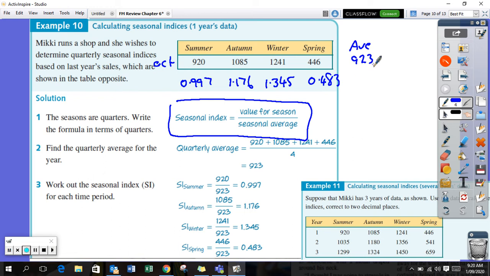Now, if we have more than 1 year's data, what we do is we calculate the seasonal indices for each year. So what we've just done, we would do for year 1. Now for year 2, we'd take that average and divide by the average. Okay, and we get the seasonal indices for year 2. And then we get the seasonal indices for year 3.